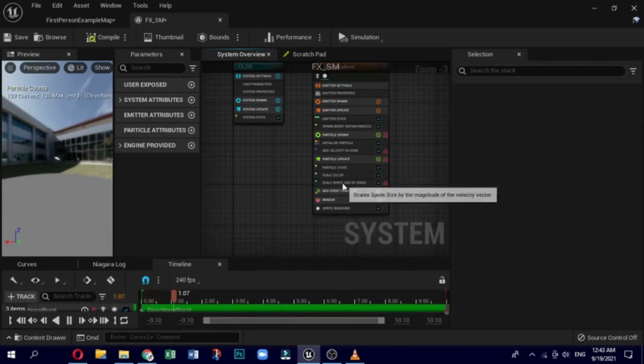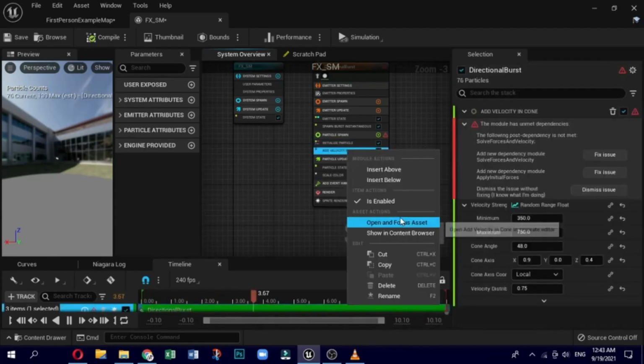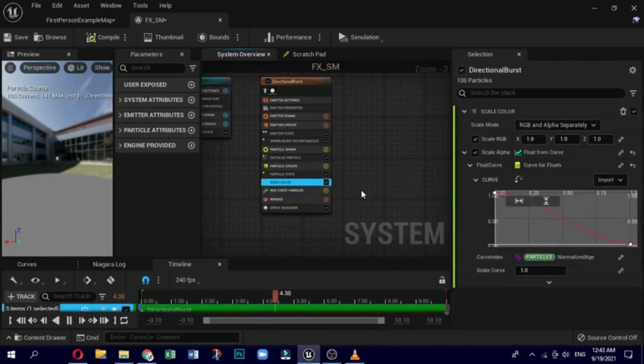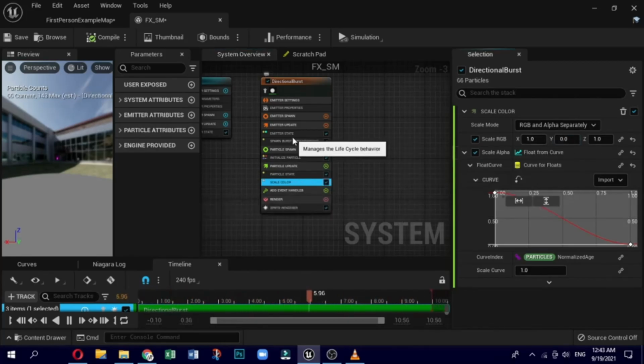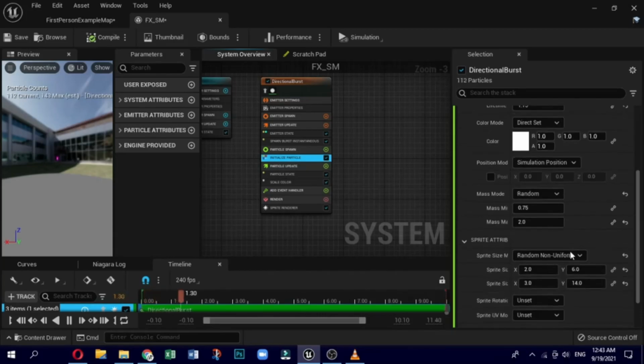You can adjust the count. And then remove the unnecessary module which is not required for this project. You can set lifetime. Later on, based on your requirement, you can adjust. Do some changes in color, and some alteration in size.